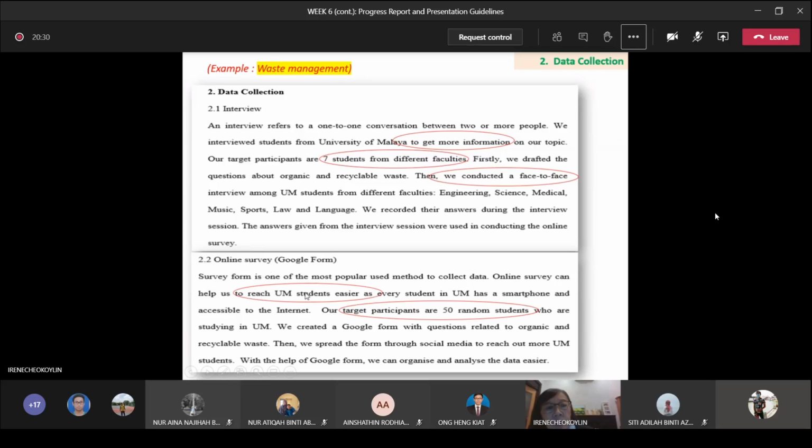And same thing for survey, right? Because it's easier to use. This is the justification, and a few other justifications. You can list it here. For survey, who are your participants? How did you do it? Your procedure. We created Google Docs and so on. Okay, and then we send out to social media, and so on.